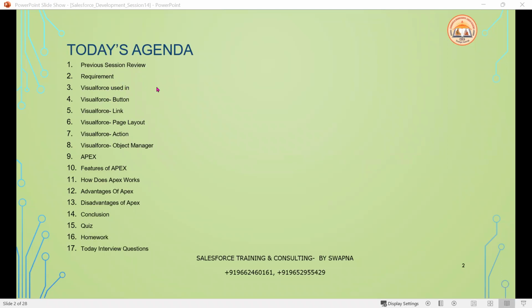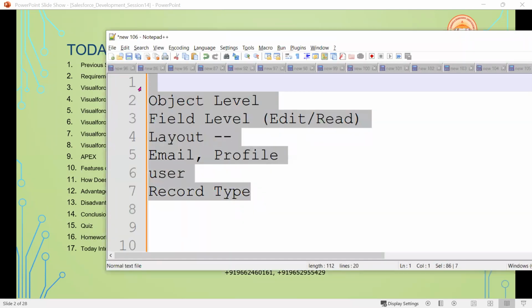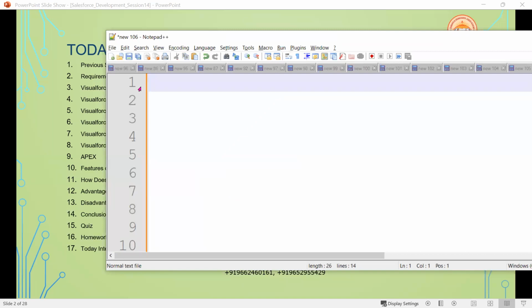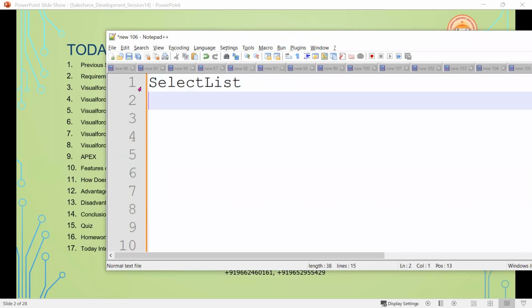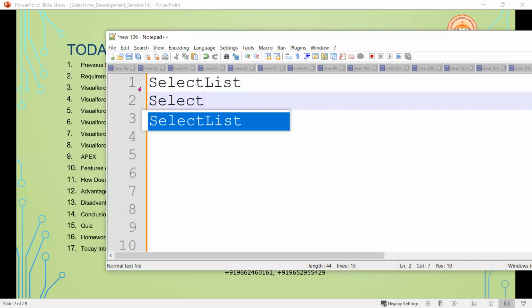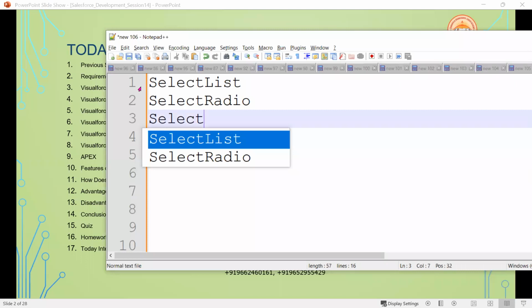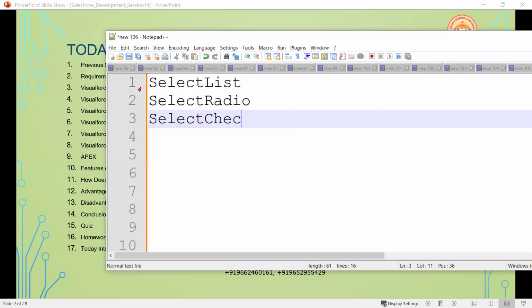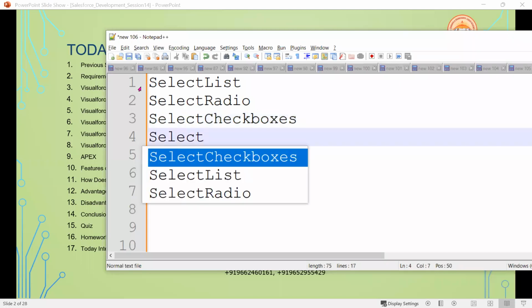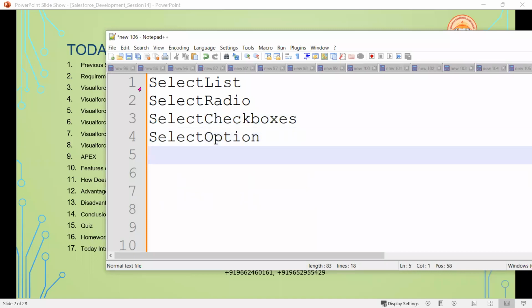Okay, so quickly, what did we learn in the last class? Select list, select options, select radio button, select checkboxes, and the new attributes.